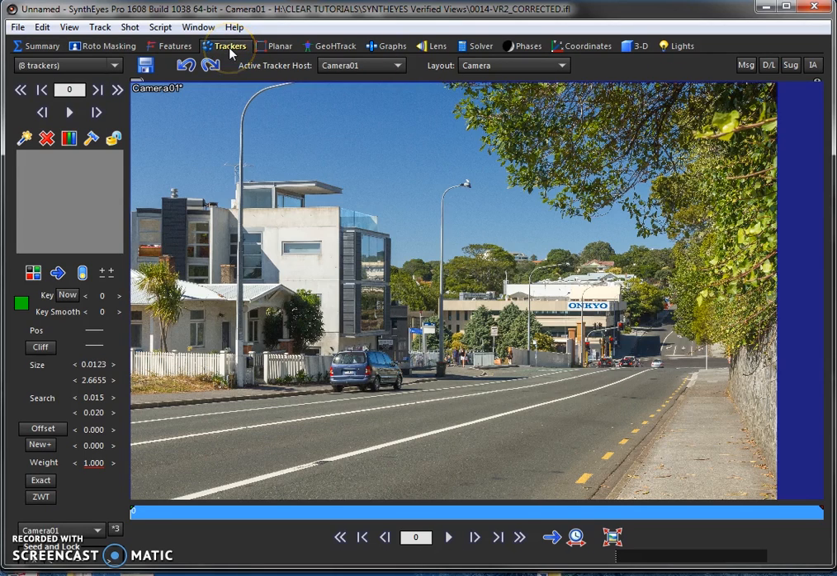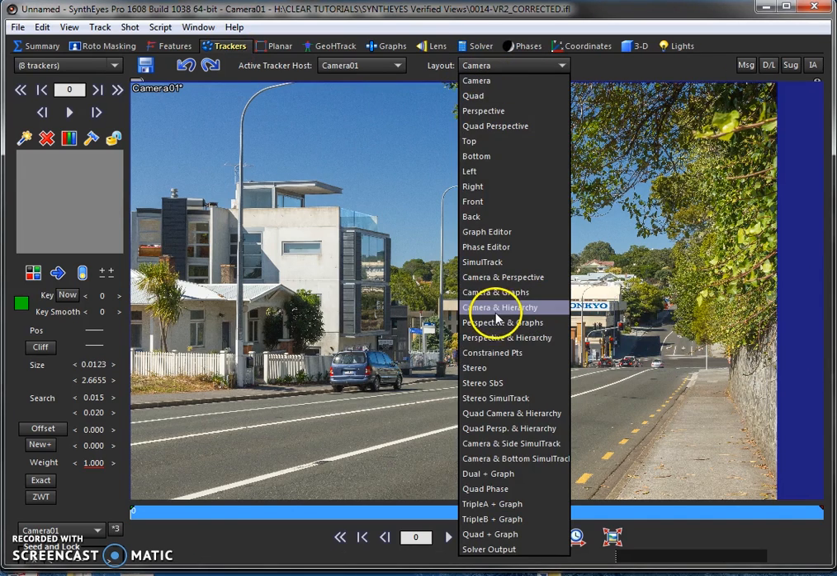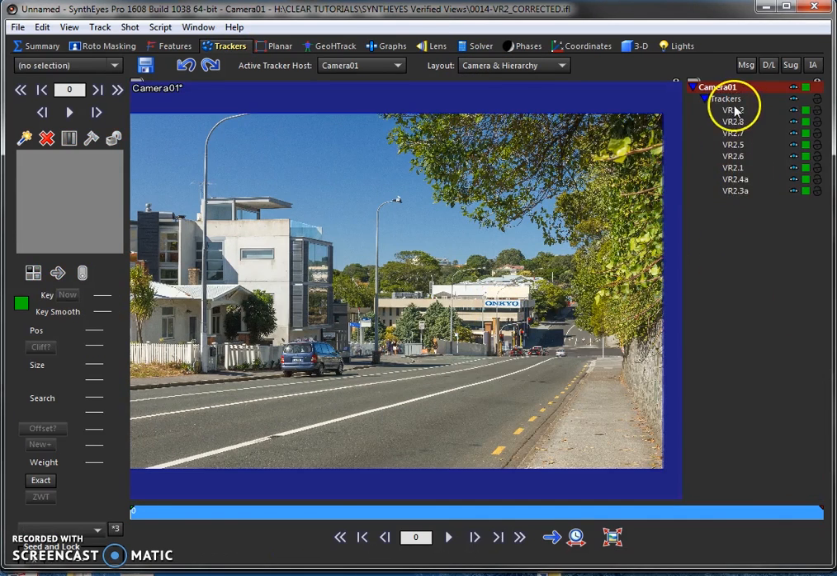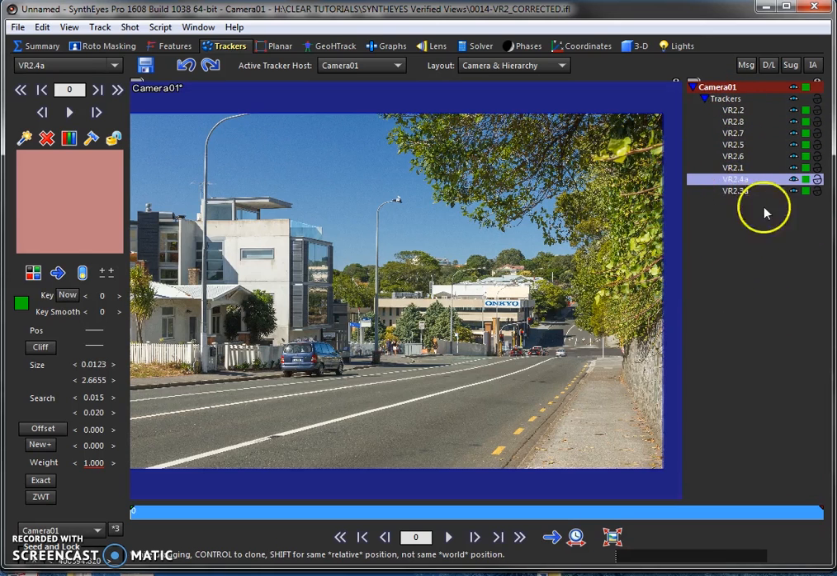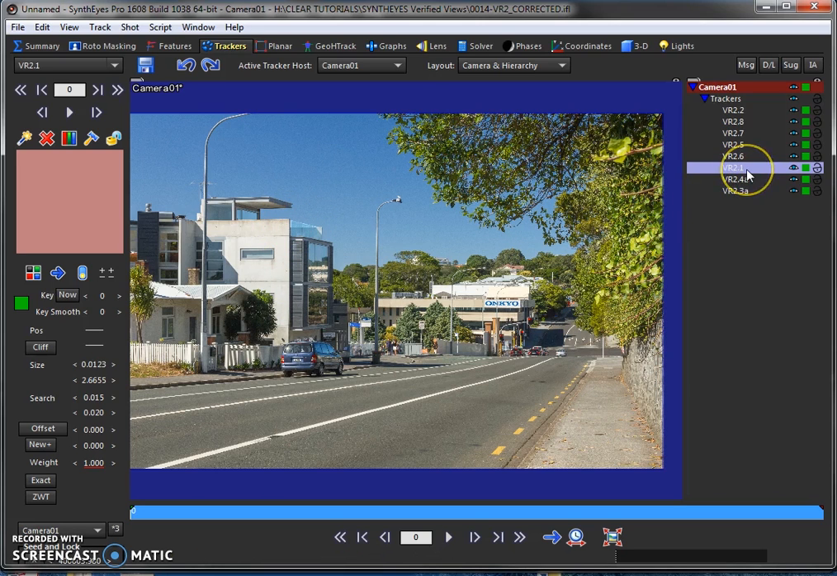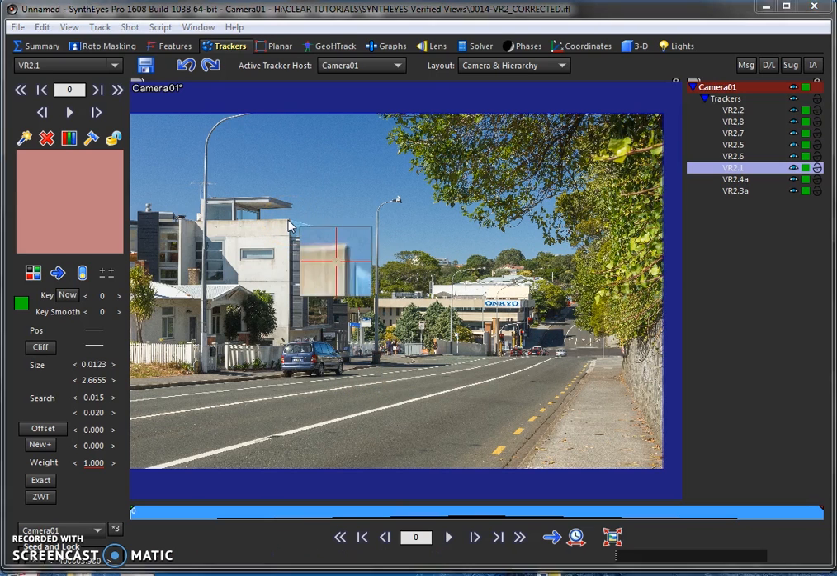If we go into the trackers panel, I like to change the layout to camera and hierarchy. That way I can see all the trackers I've got here. So we'll go through each one of these, placing the tracking point over the feature that we had surveyed. So highlight the tracker point, and we need to hold the Z key down to move the tracker point. It's in here somewhere, but we don't know where. So hold the Z key down and just click once.